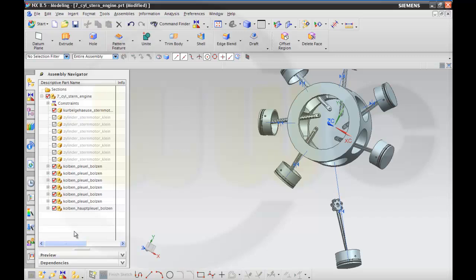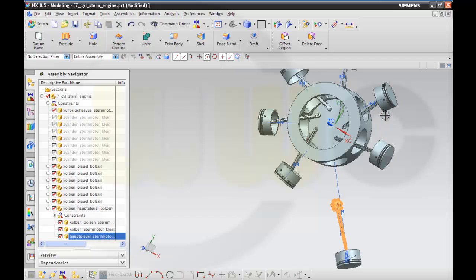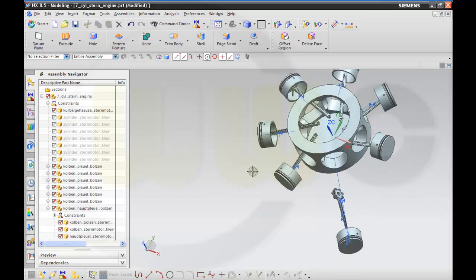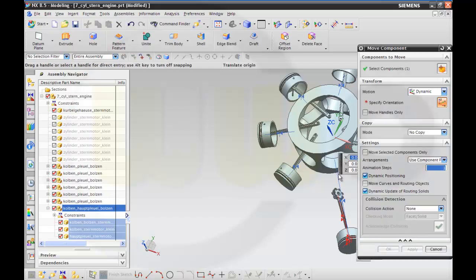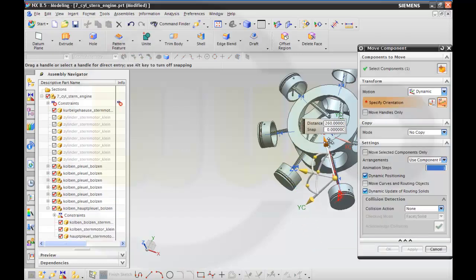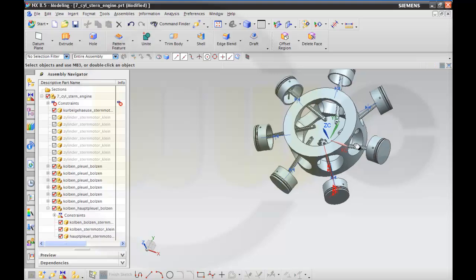Okay, I have to override the positions of this one at least. Okay, now move it a little bit closer. And apply and OK. Close this window.